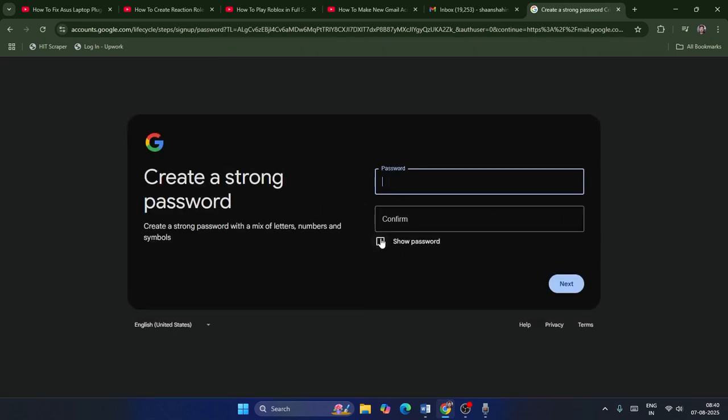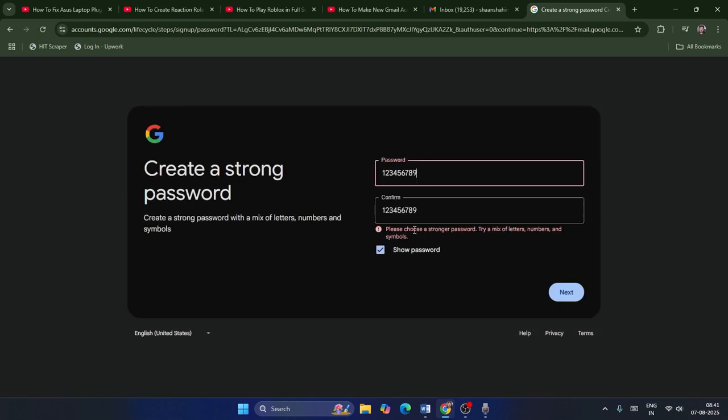Once you create this, now you need to create a password. The password should be strong enough, it should not be very weak. For example, if I try 1, 2, 3, 4, 5, 6, 7, 8, 9 as a password, it might say, please choose a stronger password and try a mix of letters, numbers, and symbols. This is for security purposes, which is why they ask us.